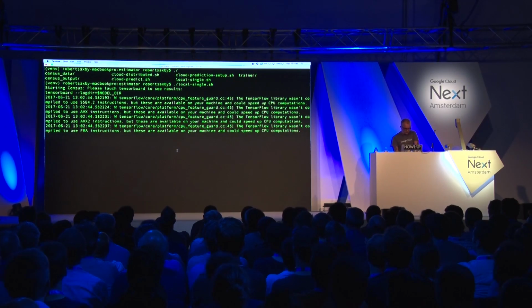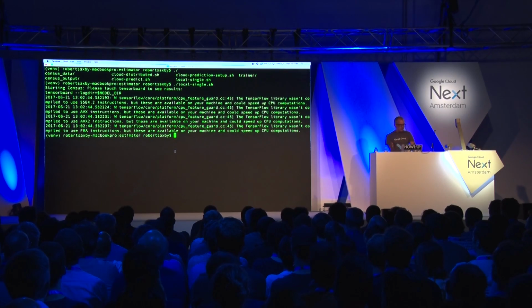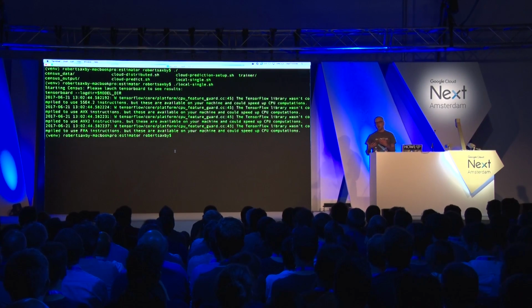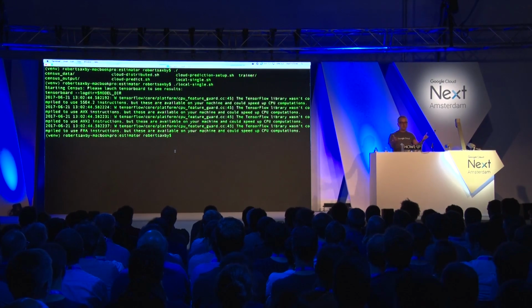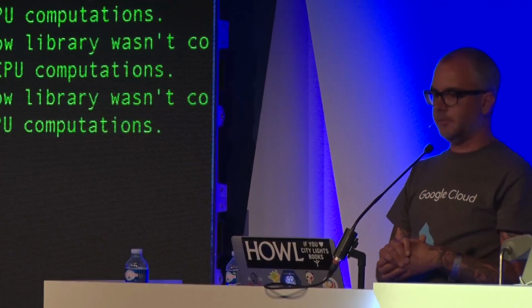So this is still running. What you're seeing at the moment is that I just installed TensorFlow in a little Python environment here, and I didn't compile TensorFlow. If I was going to use TensorFlow on my own machine, I could compile it to take advantage of my hardware. Because I haven't done that, it's just saying you could use any of this hardware.